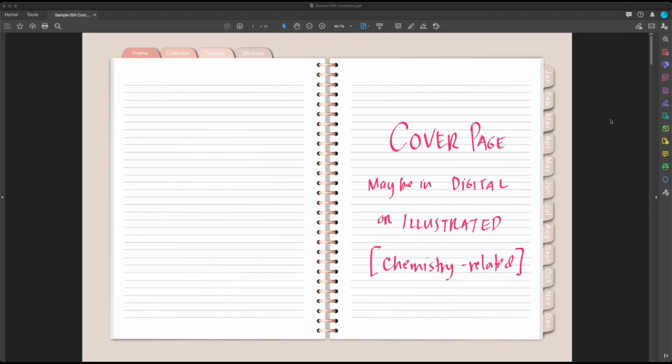So let's start with the cover page. As much as possible, I would like you to start this already within this week so that you already have an idea. You have already started with your ISN. So think of a cover page. It can be either in digital form. You can use Photoshop or Canva or whatsoever. Or you can illustrate it as long as the theme of the cover page is chemistry related. Now, don't forget to include your name below on that page, and your section.